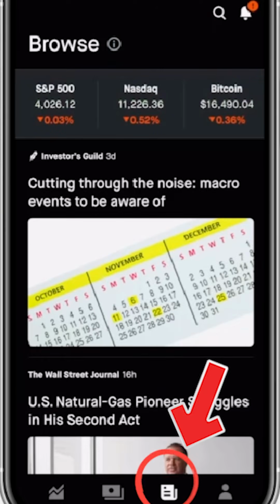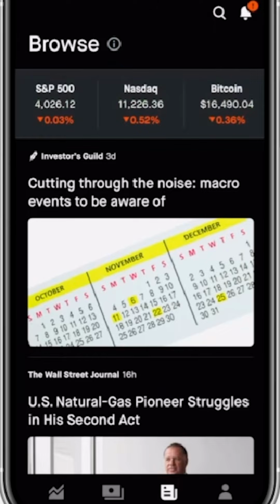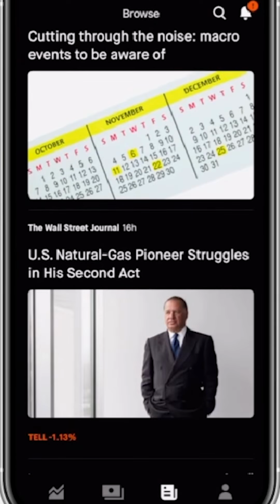Now let's go ahead and close that off and then we're going to go to the next section right over here that looks kind of like a piece of newspaper. That's effectively what this is. You're going to have your S&P 500 and NASDAQ and even Bitcoin little trackers here at the top. And then if you scroll down, you're going to see news.